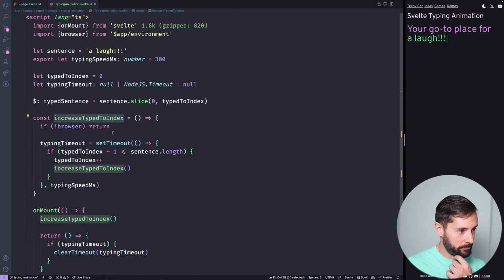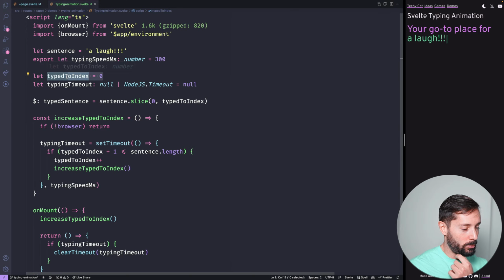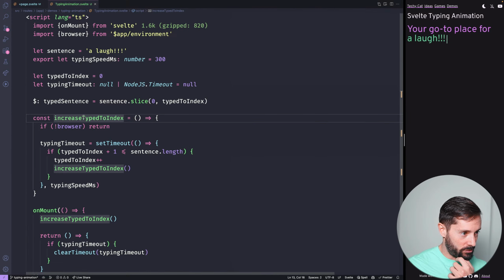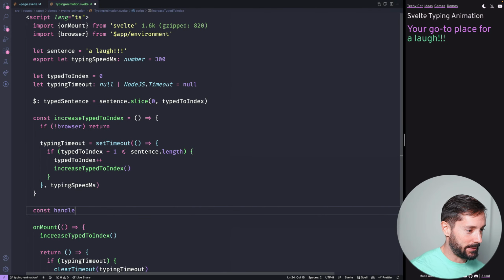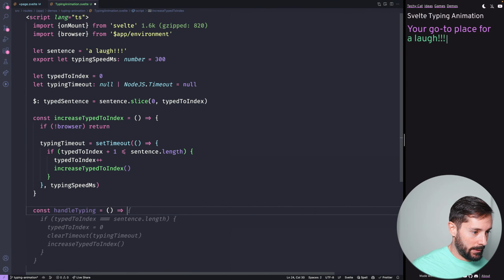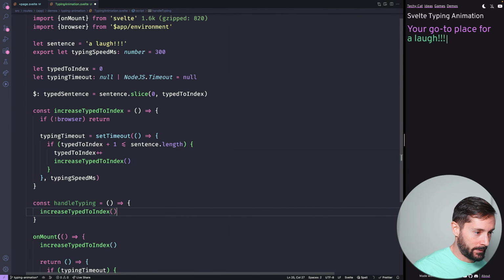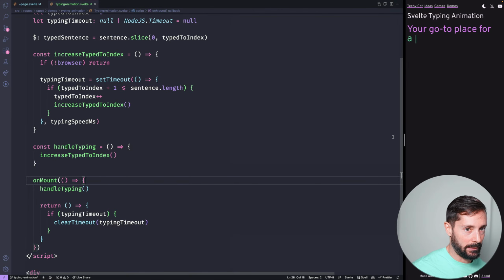Increase typed to index is the only thing we're doing now. So we know up to how much we've written. What do we need to call this? Something else to account for different cases? Like, do we want a handle typing or something? And maybe the only thing that does for now is increase type to index. And what we do on mount is actually called handle typing.